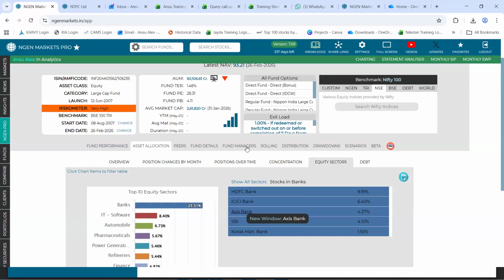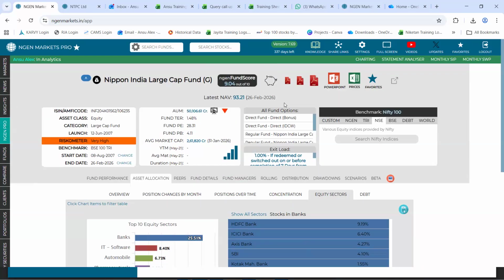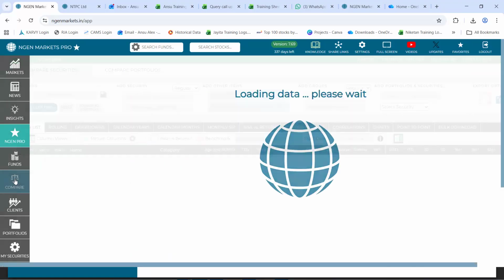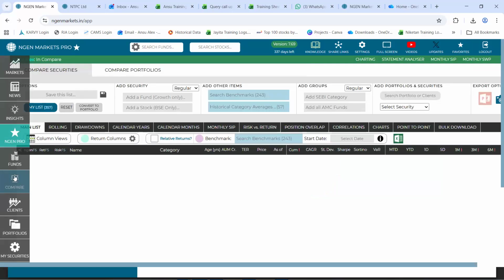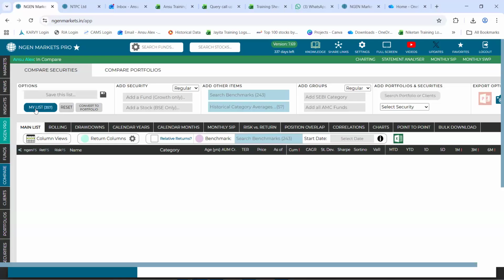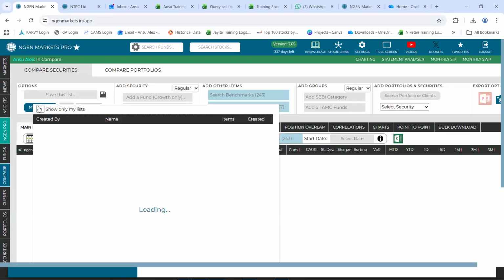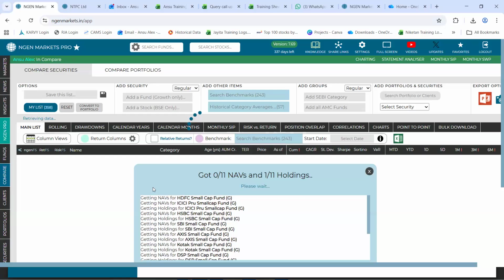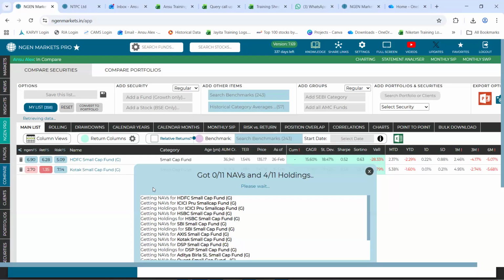Now, this was the analysis of the holdings that we viewed on a single fund level. In addition to that, we'll also highlight that in the compare section as well, you have the option to view this data. To view this data in the compare section, I will be loading a list of mine that I had saved. For example, I click onto my list, sort it on the basis of date created, and click on the list that I had saved.